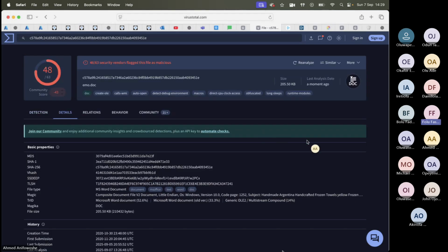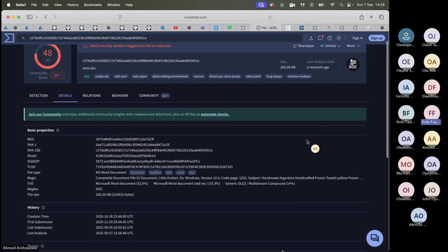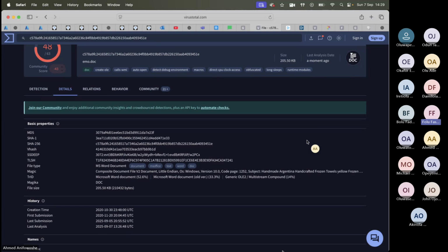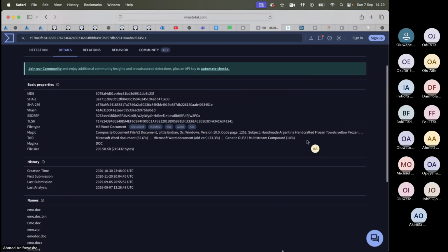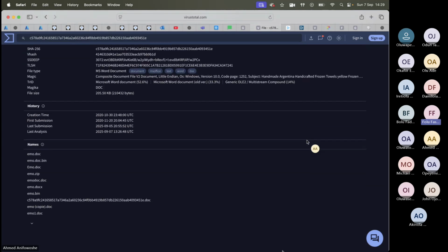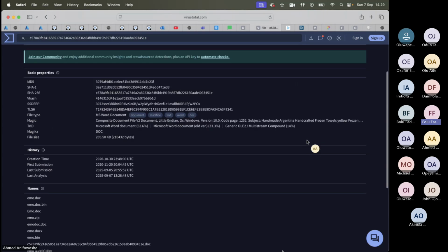Now you see the details. From here, you can get access to other hashes: MD5, SHA-1, SHA-256, and everything. Creation time, the day this was created, you can see the date, last analysis, everything. Then scroll down. Now look at it. The attackers named this particular file with different names. You can see all of them here: mo copy, mo1 doc, and everything. Now let's go back up again.